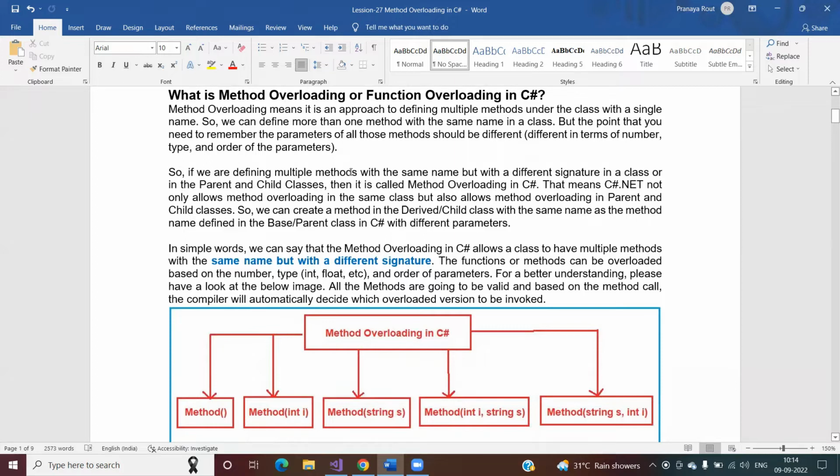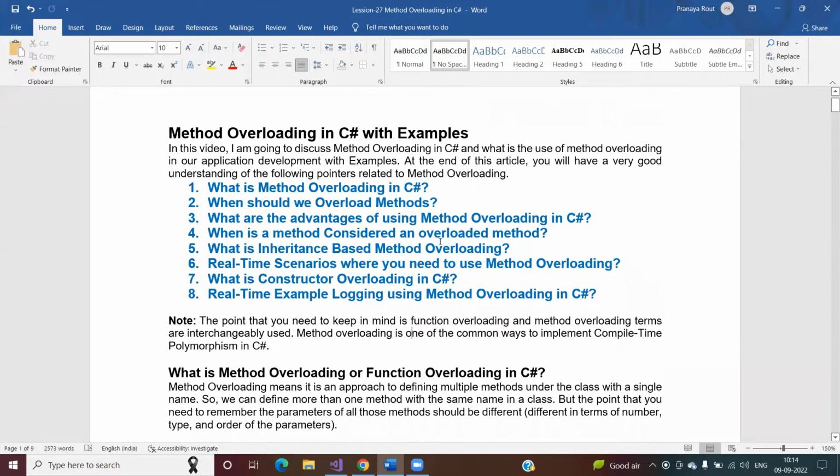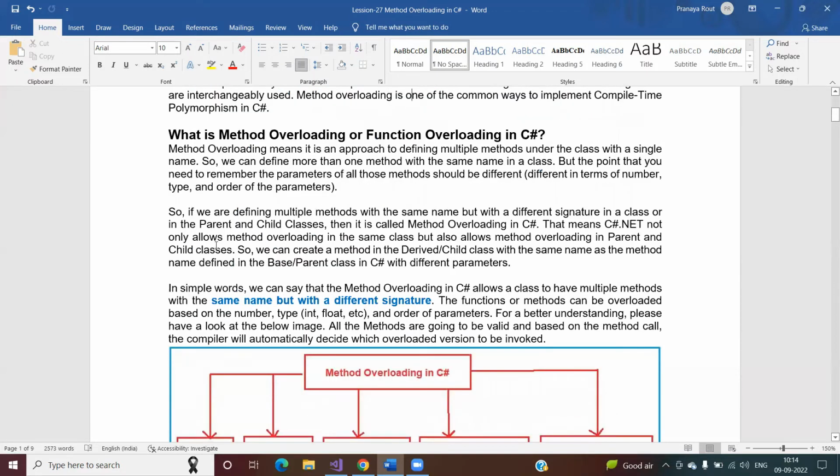So if we are defining multiple methods with the same name but with a different signature in a class or in the parent child classes, remember the concept I mentioned, inheritance based method overloading. It means we can define the same method with a different parameter in the parent class as well as in the child class, and that is called inheritance based method overloading. Whenever we are doing this, we say it is method overloading.